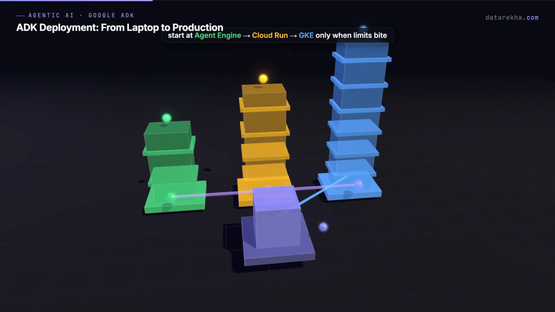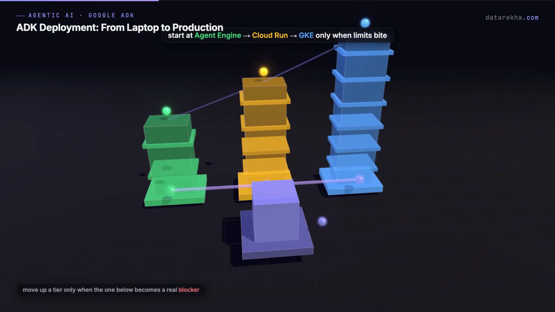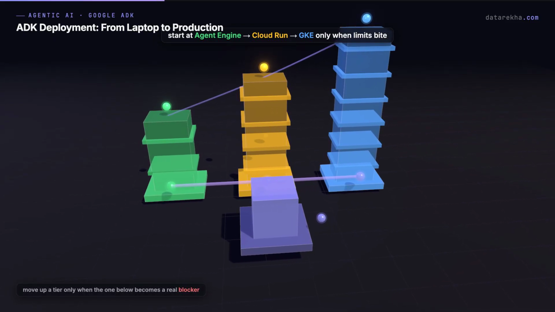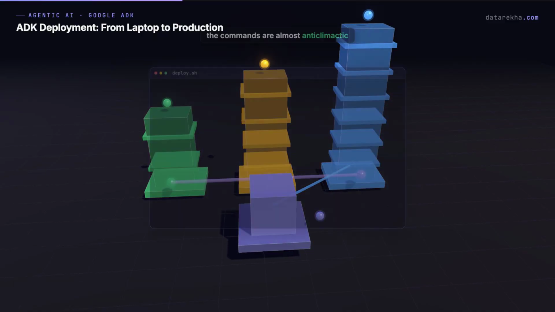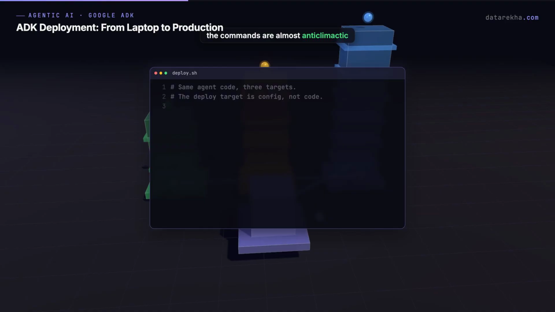The rule of thumb is simple. Start at Agent Engine. Move to Cloud Run when you need a custom container. Move to GKE only when Cloud Run's limits become real blockers. Let me show the commands because they are almost anticlimactic.